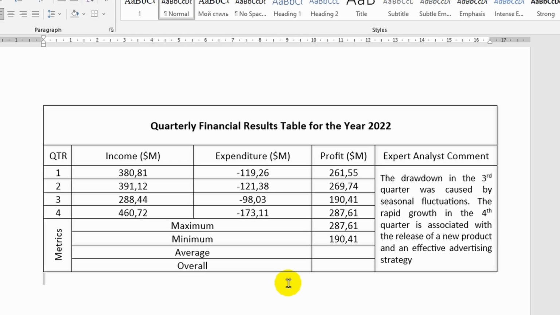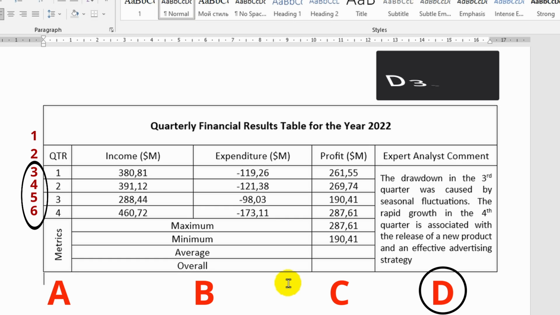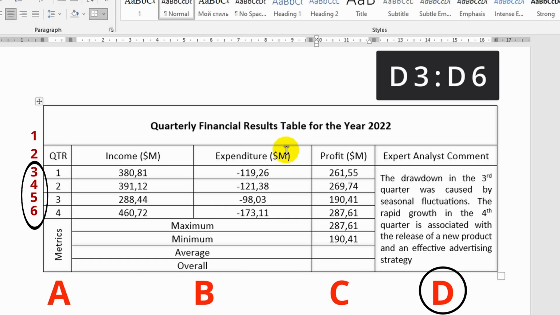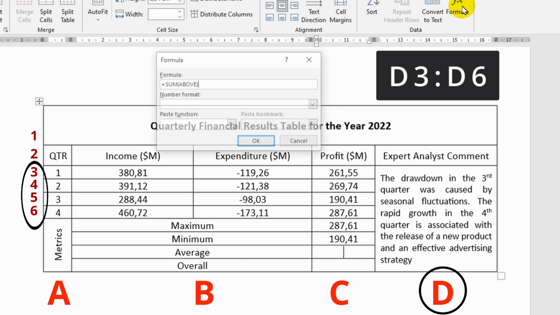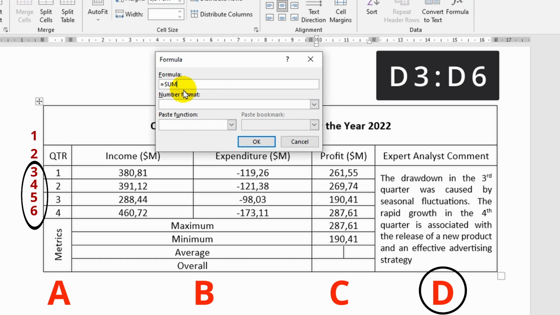Now is the time to recall Excel. Let's compute the cell addresses that need to be added to the formula. The first column is A, the second is B, the third is C, and the fourth is D. Now let's calculate the rows. It's 1, 2, 3, 4, 5, 6. So, I need to write cells from the third to the sixth in the D column. Therefore, my formula will look like this. I specify these arguments in parentheses, and the program will refer to the specified range of cells.